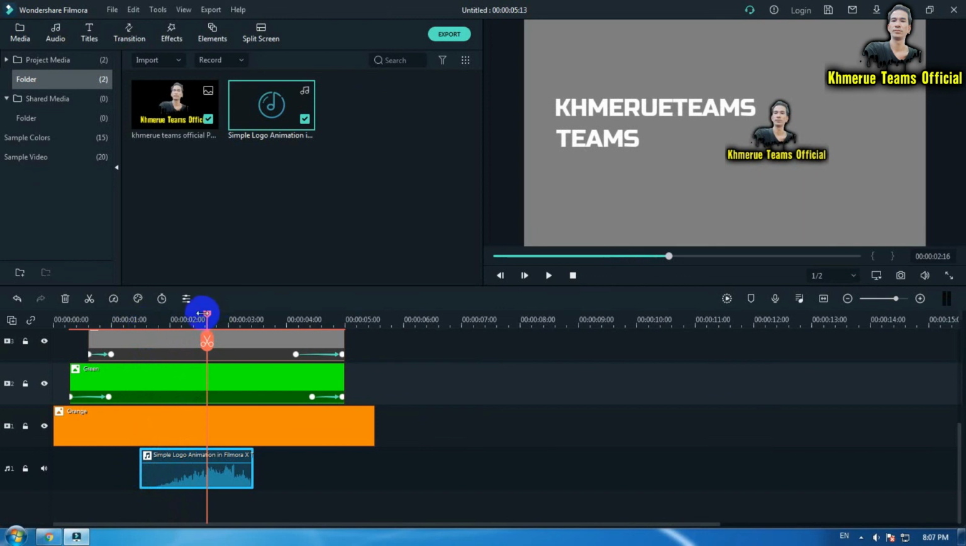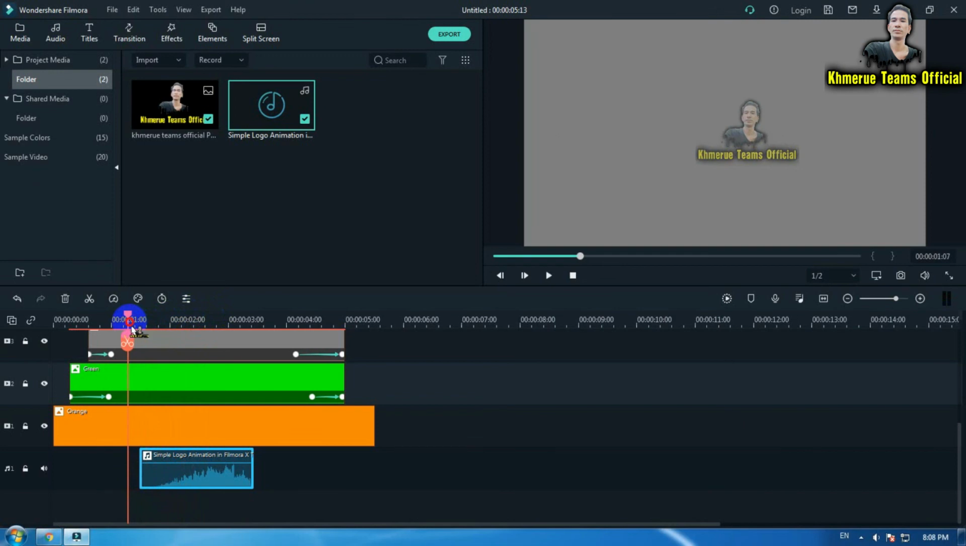Okay, it should be more to the front, because this music has nothing at the first part of the song. So the thing that we can do, you need to drag it to be much more fit to the screen.